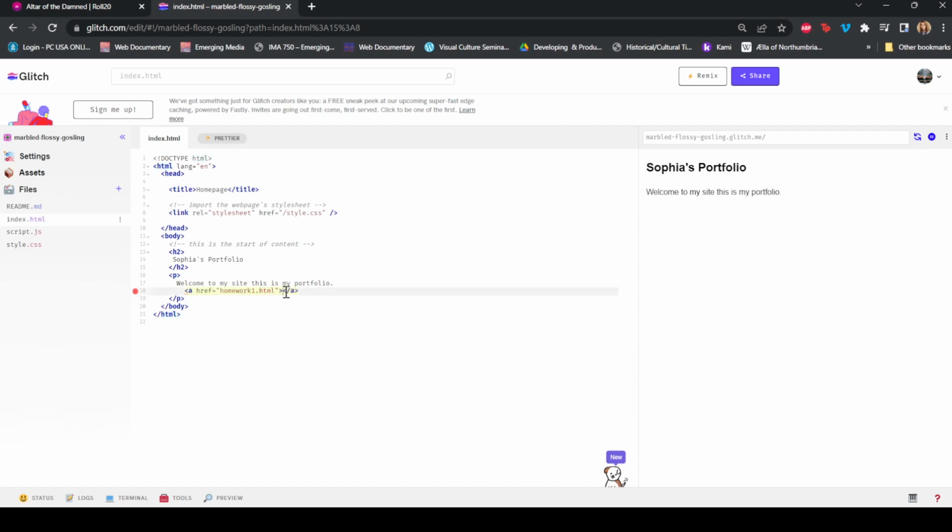Then I'll do a caret, and within these carets, you see it's not popping up over here. That's because we haven't named the text in our button. So I'll just call it homework 1. Again, you can call it whatever you want, as long as it's pretty clear that it's the homework 1 page.